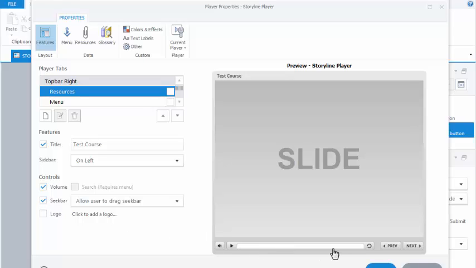Now this seek bar is at the bottom, and you can play with it in the preview to see what it looks like. And you can also change this setting to be read-only, and that way they can't skip around the course, or just allow them to click it and drag it however they want. There's also the volume. I usually leave that on by default.